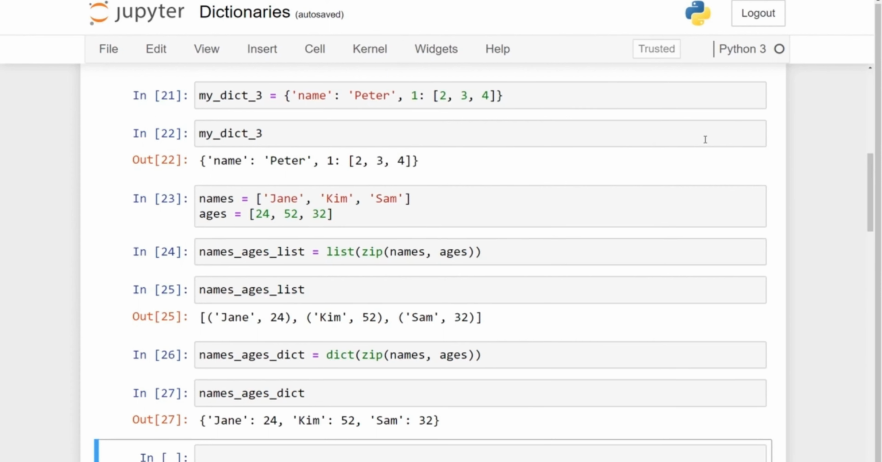Practice creating your own dictionaries so you're comfortable with the syntax. You need curly braces to define the dictionary, you need to separate each item with a comma, and each item needs a key-value pair which is separated by a colon.